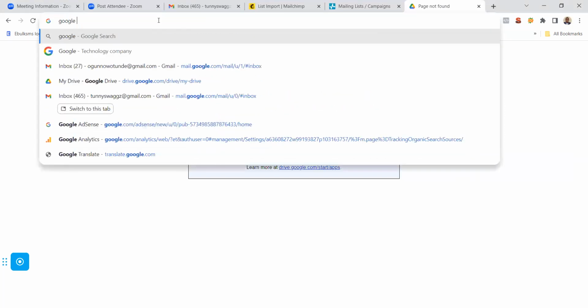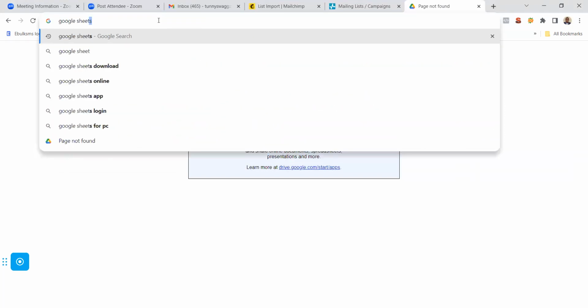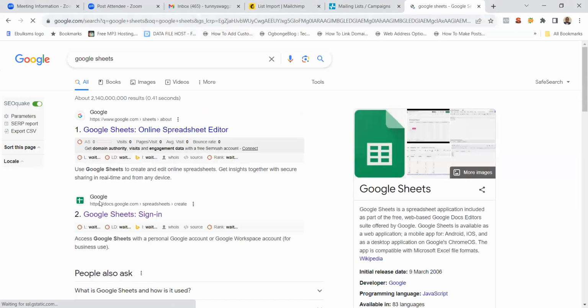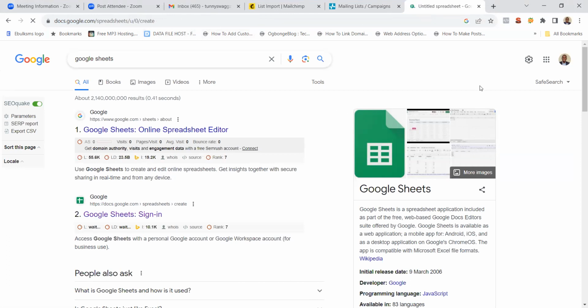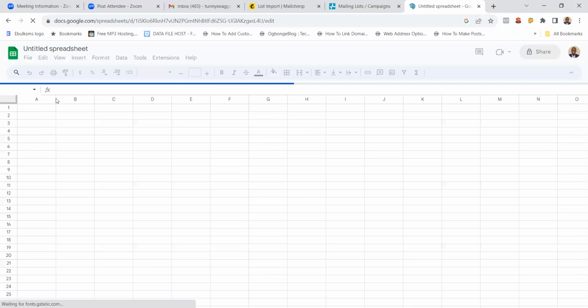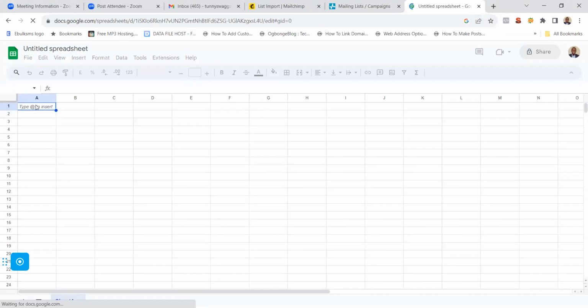And then their names on the next column, that's column B. So if you are doing first name or last name, then ideally first name should be on column B, and the last name should be on column C. So we have email on column A. That's what I'm about doing here. So we have our column A here.